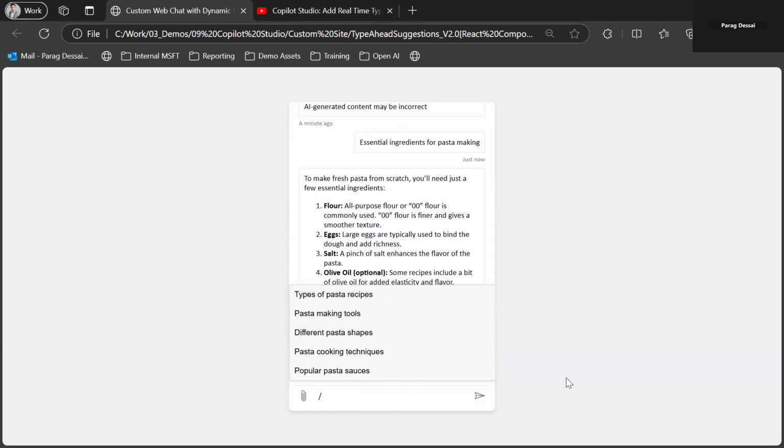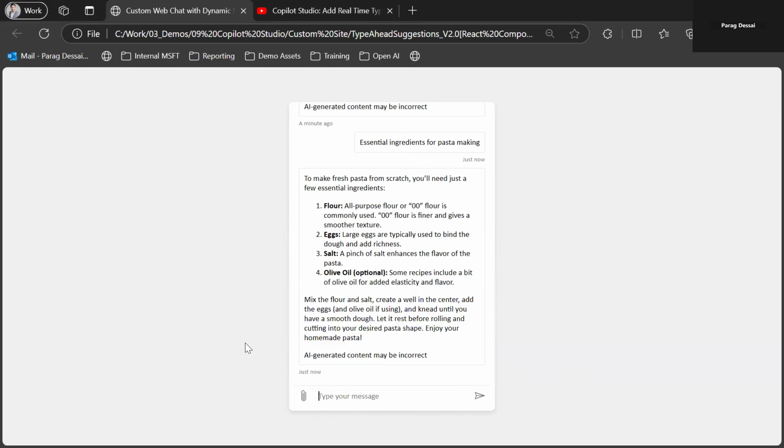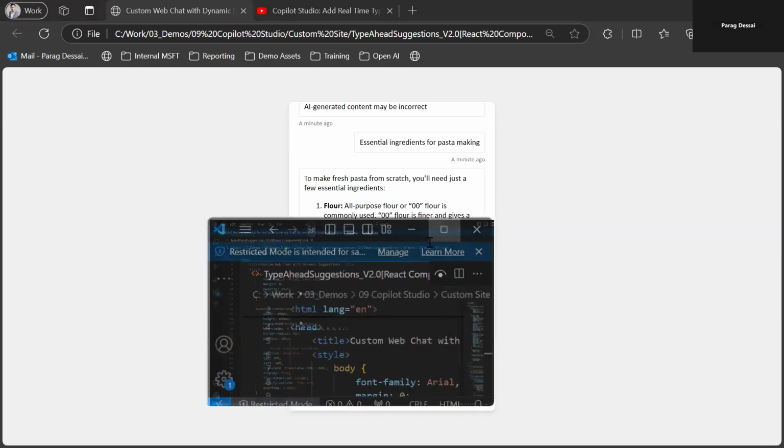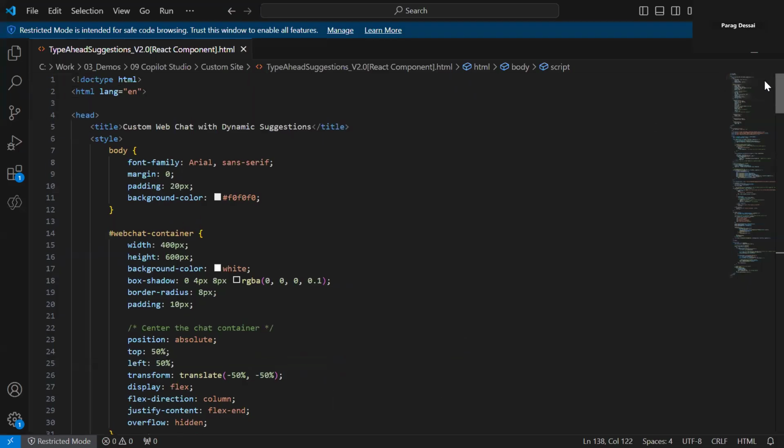So with this version 2, you can see I'm able to get suggestions that are relevant to the question that user is asking, and this is happening in real time. So now I'll quickly show the code so that you can also use it with your custom Copilot. So this is the custom canvas I have, and I can share this if you're interested.